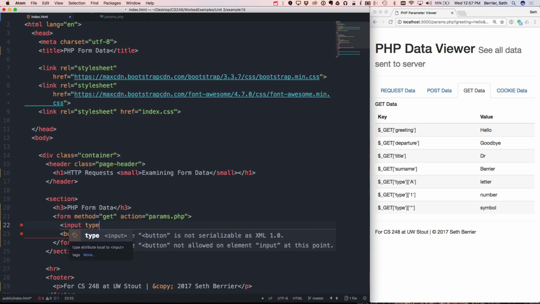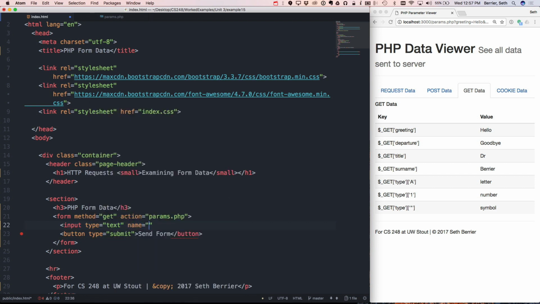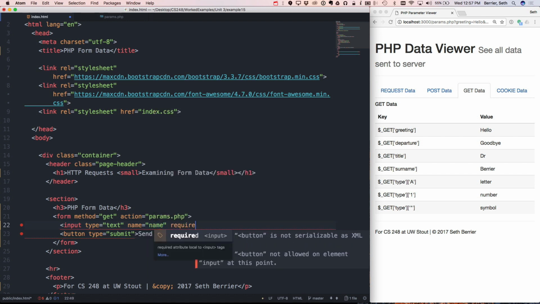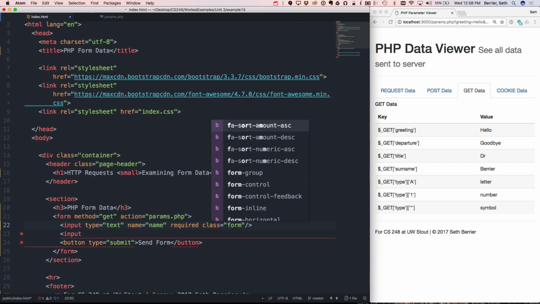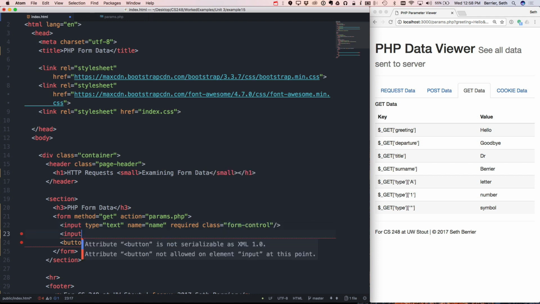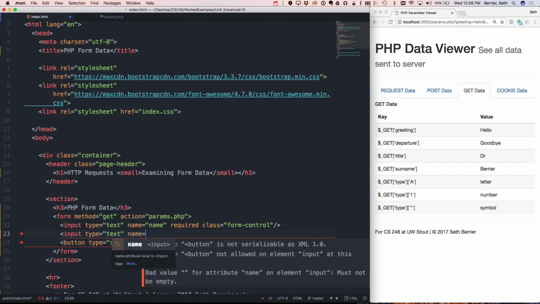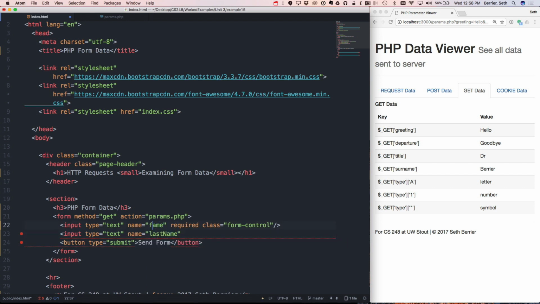So let's create a text type input. We'll give it the name of name. And we'll make it required. And then let's create another input. The other thing we should do is give it a class of form control so that Bootstrap renders it in a decent way. Let's make a type input that is also text. Let's make its name something else that we could do here. We'll do last name. So we'll do first name and last name here.